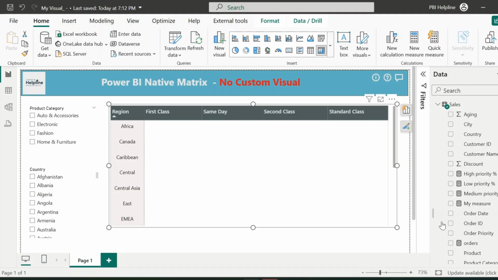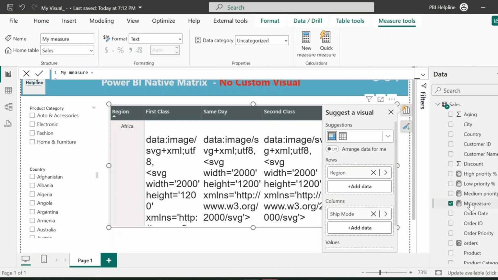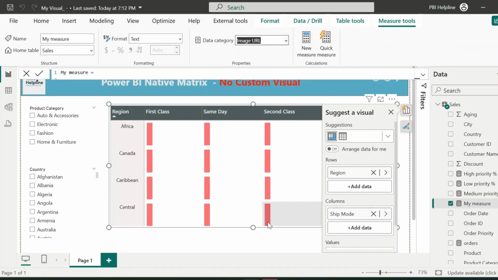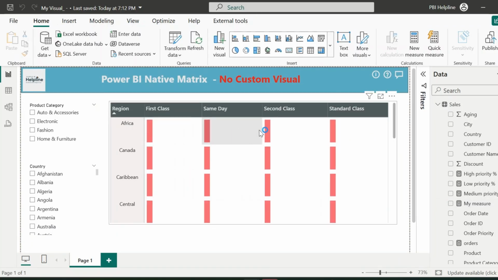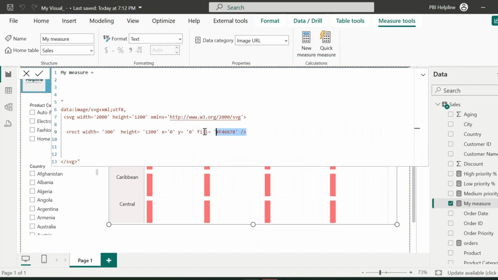So, I will select the visual and drag the newly created measure. I am seeing this raw codes because I have not categorized my measure as image URL, and once I change the category, I immediately see a bunch of bars in value area of my matrix visual. And this is the time to add some DAX flavor to this SVG measure. But before that, I will copy this rectangle code 3 times because I want to show these bars for order priorities, which are high, medium, and low. I will adjust the X position of these bars.